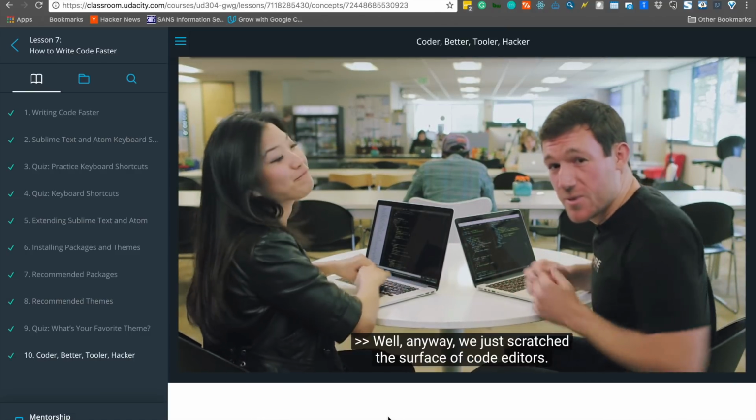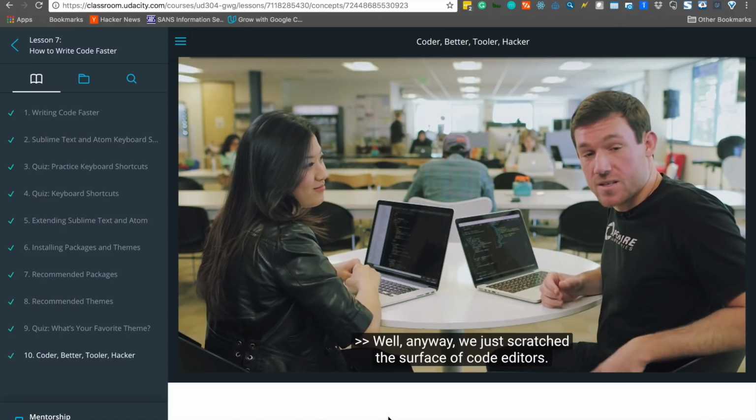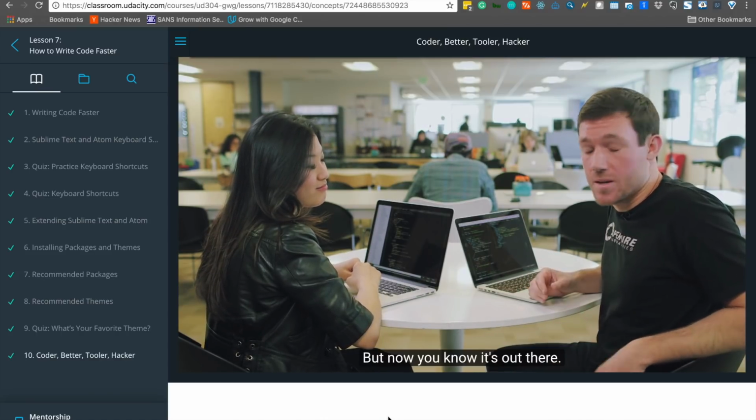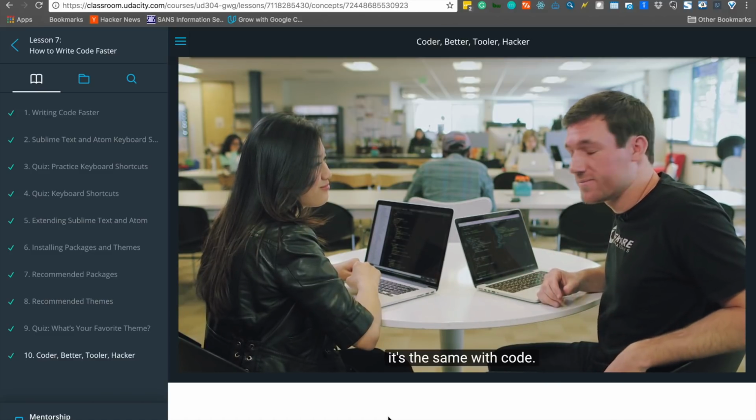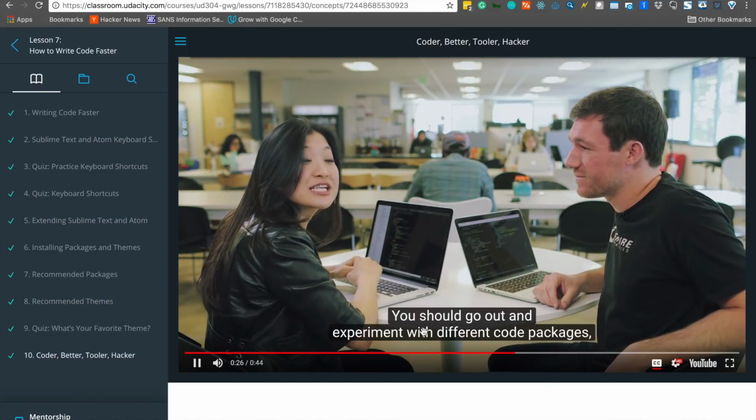Well, anyway, we just scratched the surface of code editors, but now you know what's out there. And just like everybody's different and has their own way of doing things, it's the same with code. That's right. We should go out and experiment with different ones.